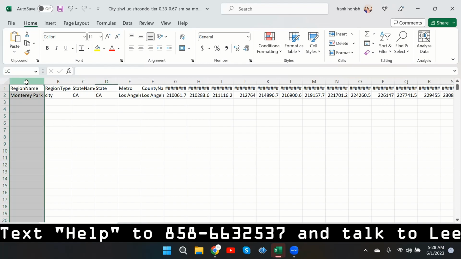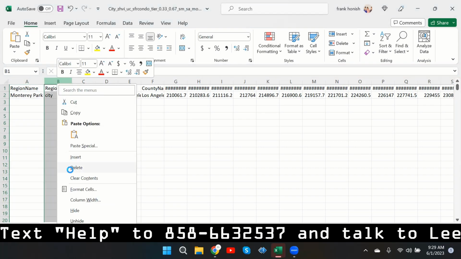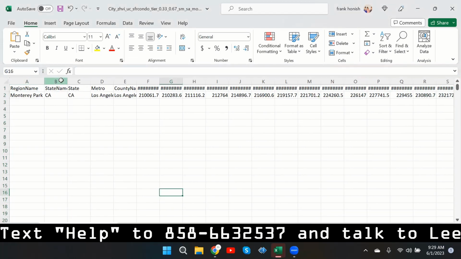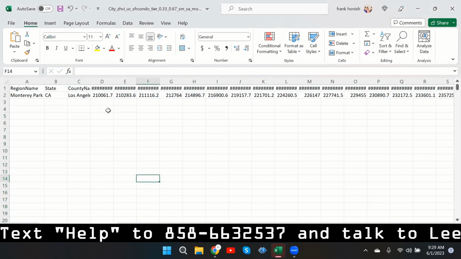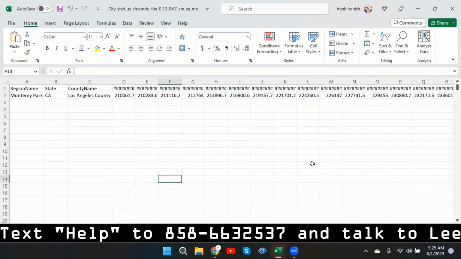And so we've got the region name. I don't need this. That's a data collector. I only need one state. That's a data collector. I can keep the metro, but it's also in the county name, right? So there's the county name. I'm in Monterey Park, California, and that's it. All of these are dates to their values.